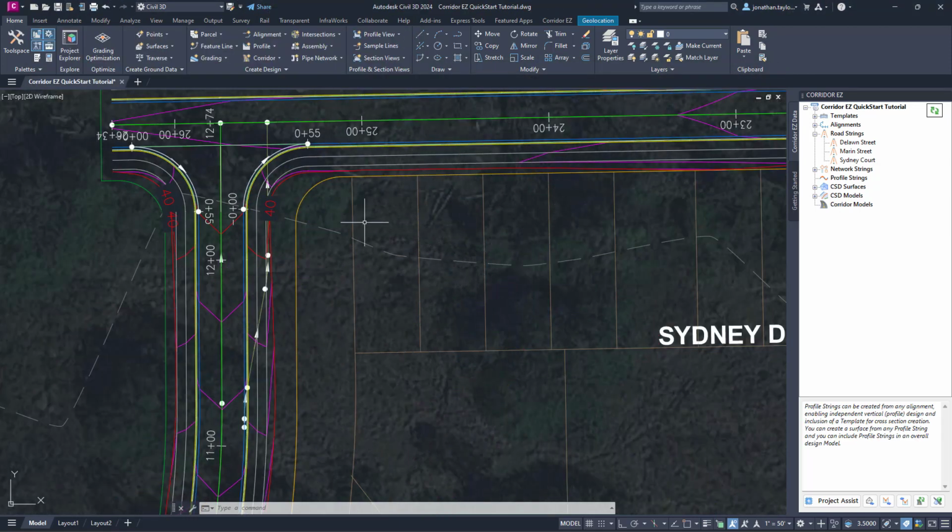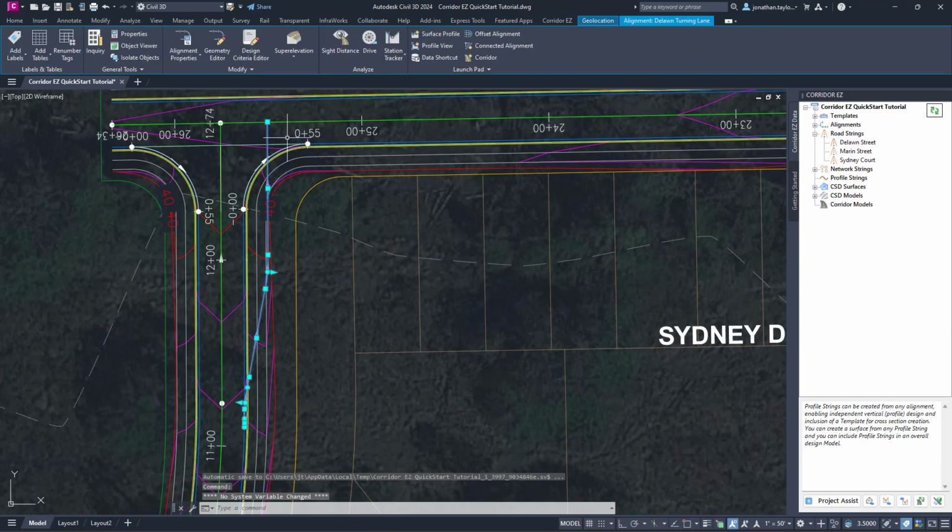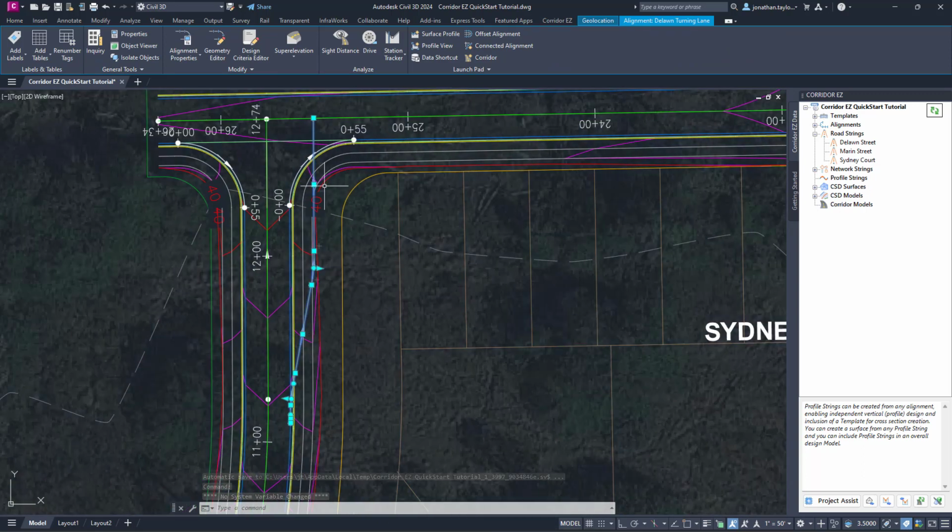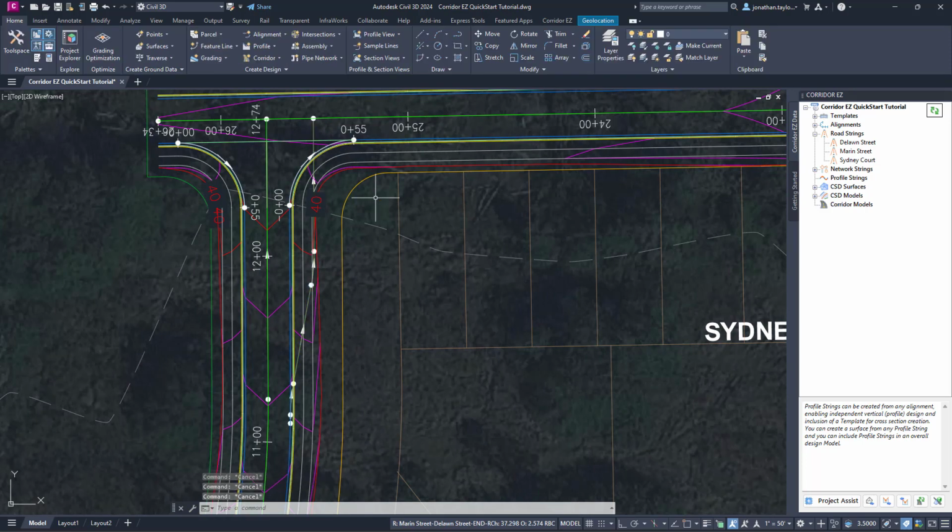We're going to show you how you can make widenings that impact potentially other strings, and in this example we have a widening using a Civil 3D alignment, DeLorme turning lane. We're actually going to widen the road, but in turn the consequence is that this curb return will have to be moved, and fortunately the software will make this kind of change for you.